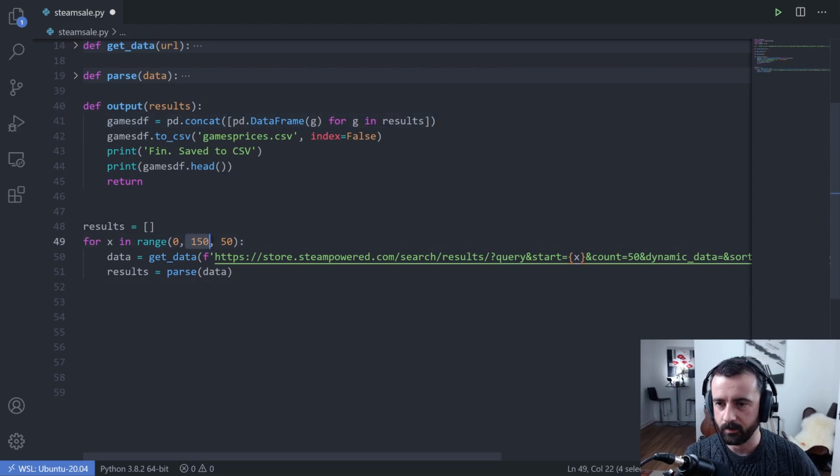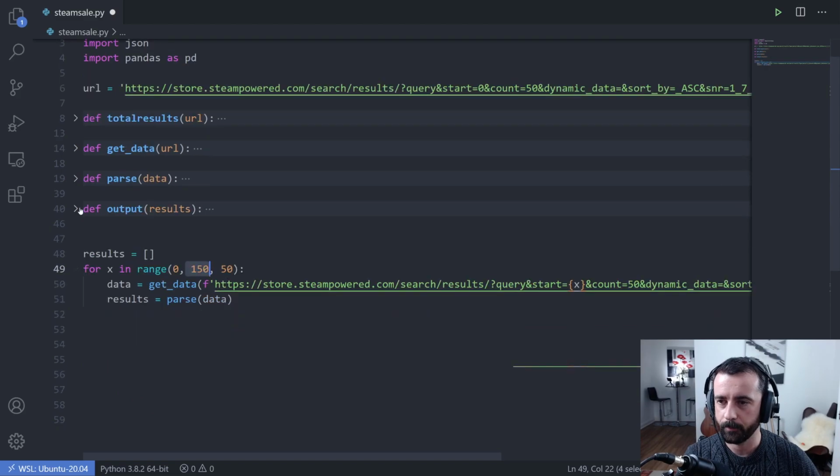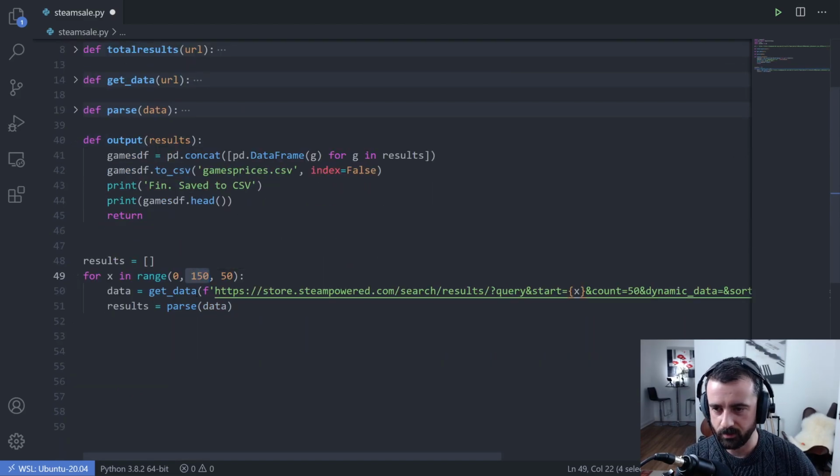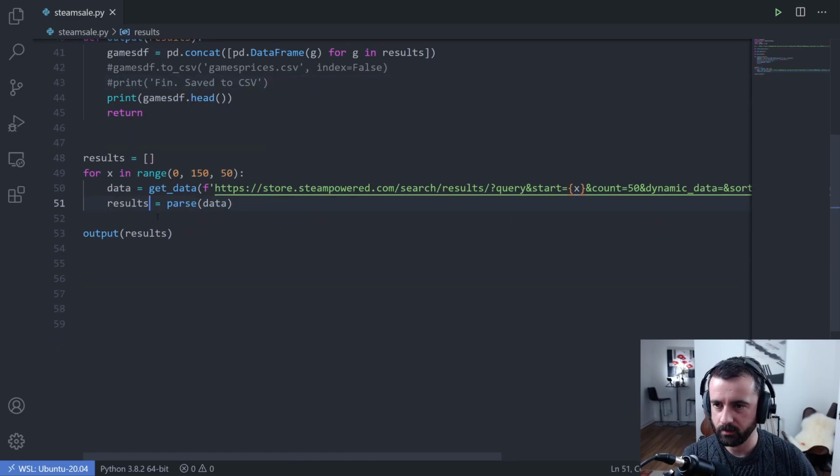What I'm going to do is I've actually just removed the data from the total results there. I'll leave that open so we can see, and I'm going to just test it with 150, which will be 3 pages. So let's come out here, and outside of our for loop, we're going to do output and then results. Instead of results is equal to, we want results.append because we want to add this data to our new list.